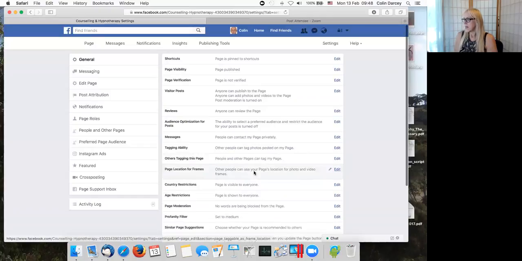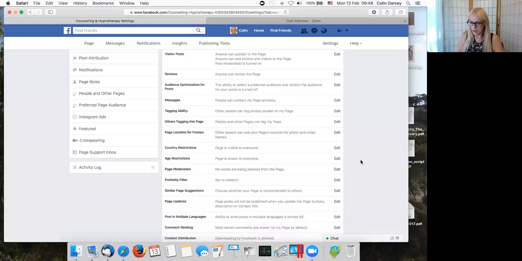Now this page location for frames, that's a new one. I'm just going to write that down because I put a query out to the Inner Circle group asking what the hell it was, because I actually have no idea. That's only been there for about a week, maybe 2 weeks. So I need to go back and see if anyone's come up with what the hell it is, because do you know what a frame is?